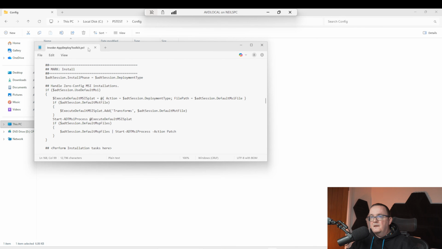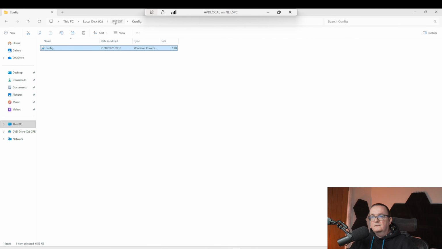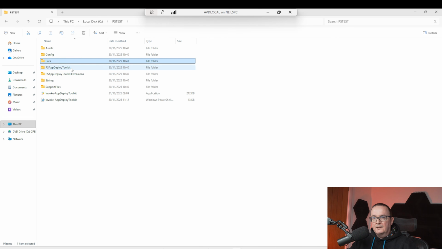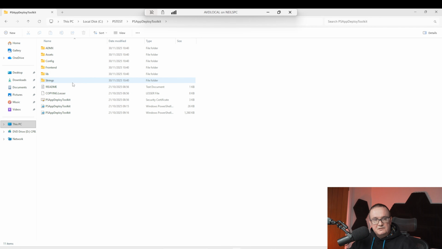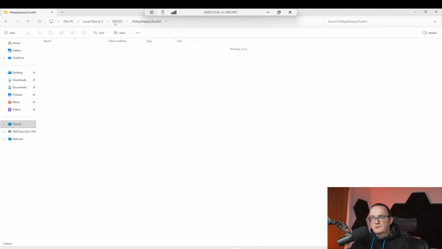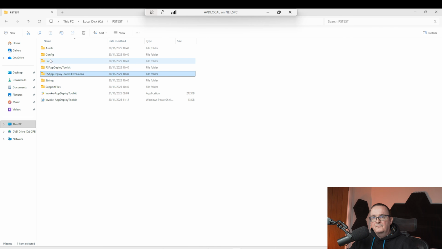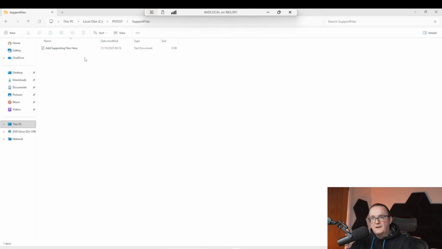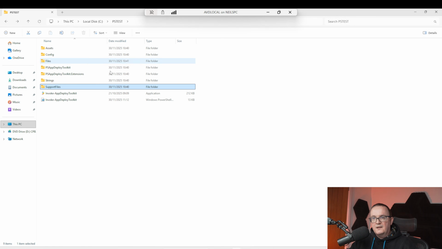Then what you do is you put your install files in there, so you can have your MSI files, your EXEs, your MFTs, whatever you're calling in there as well. These files you don't touch. This is the actual code which runs, and then you can have extensions and stuff. But the only thing you need to worry about is this Files directory, and obviously Support Files in there, so registry settings and anything else that you need within there as well.